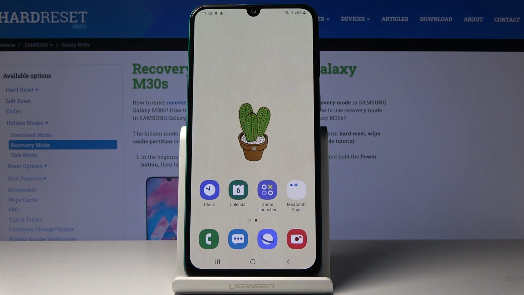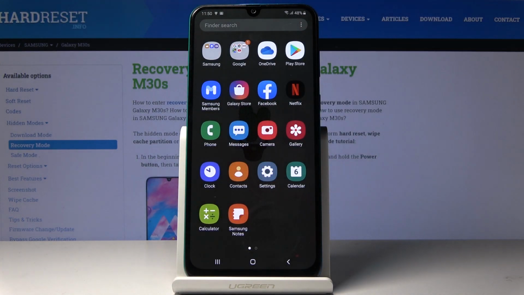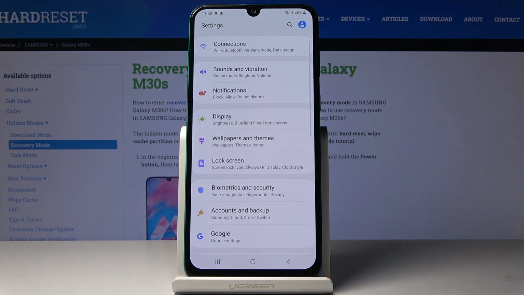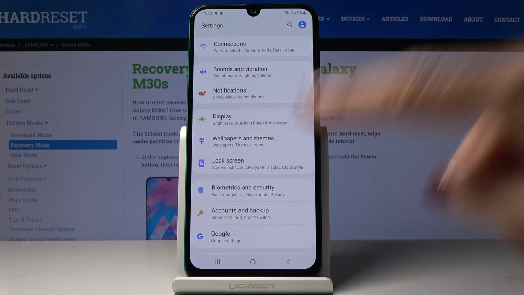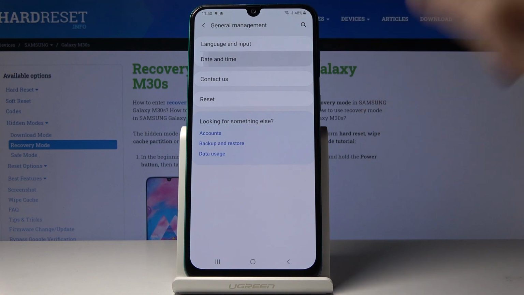Here I've got Samsung Galaxy M30s, and let me show you how to change the date and time on the following device. So at first let's open the list of all applications, then find and select the settings. Now locate and open General Management and go to date and time.